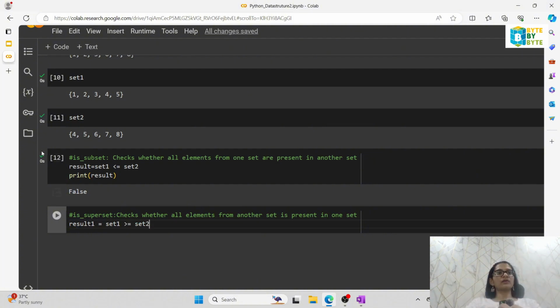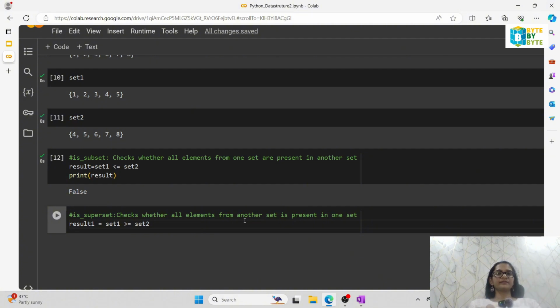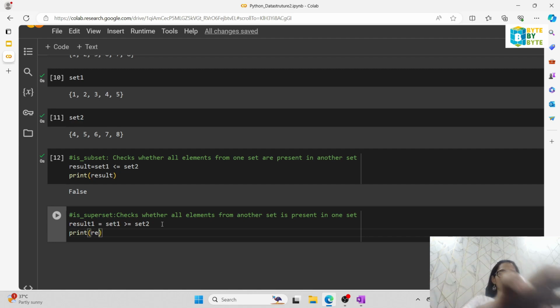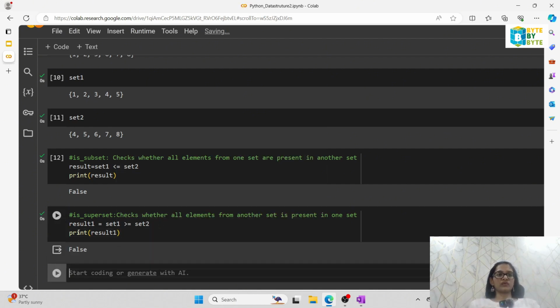Now again we are going to check the same thing but in the reverse direction. There are some elements from set 2 that are present in set 1, but the problem is not all the elements are there. So since not all elements are there, it should return false. Let's see what it is returning. Result 1. Yes, it is returning a false result.